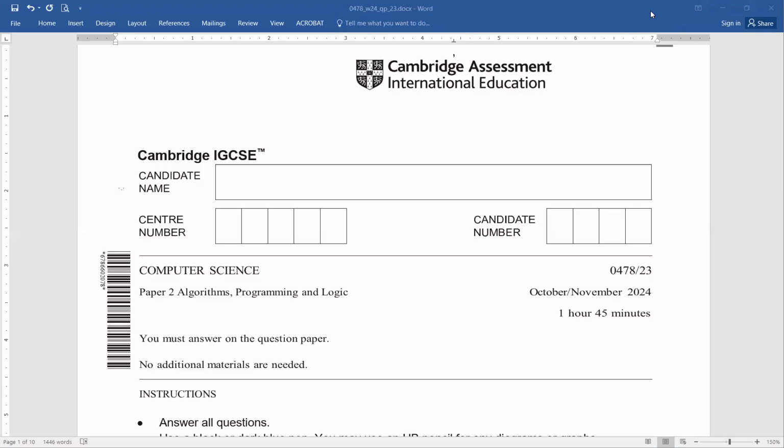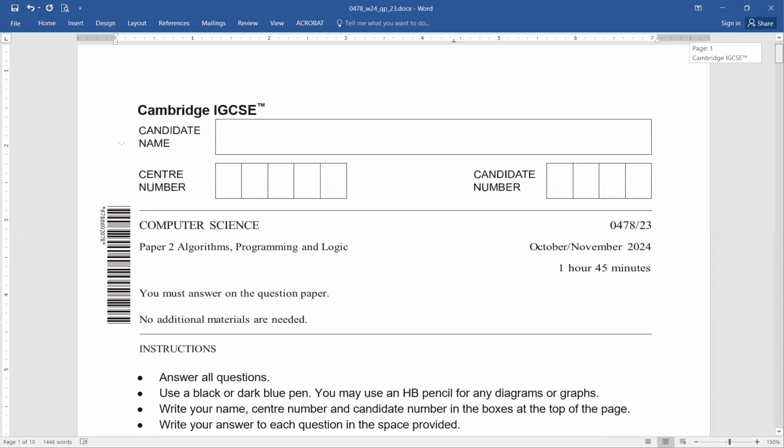Okay, today we are here to solve one more paper, Cambridge IGCSE, Computer Science, Paper 2, Algorithms, Programming and Logic. The paper is 047823. It's of October-November 2024. The duration of the paper is 1 hour 45 minutes. You have to answer on the question paper. No additional materials are needed. You have to answer all the questions.